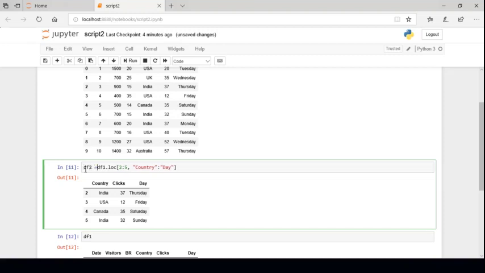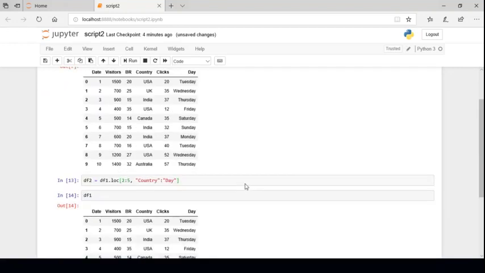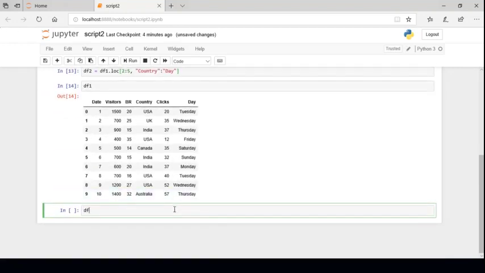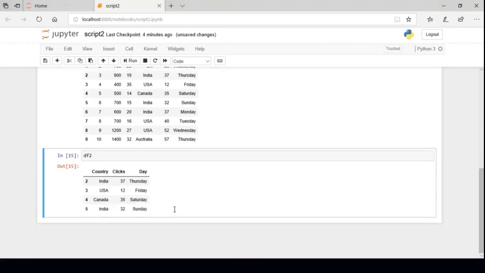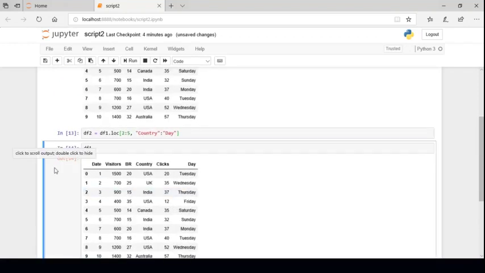Let me create a df2, store these values inside that variable. Let me open a new shell and then print out my df2. Here you can see I got my result successfully. I hope this was clear. Let me execute a few more examples and delete this shell.